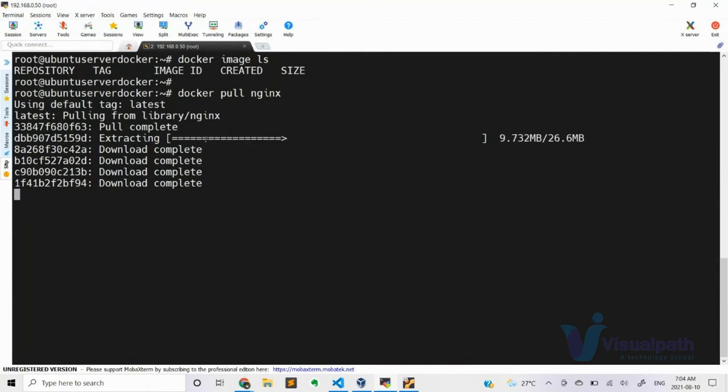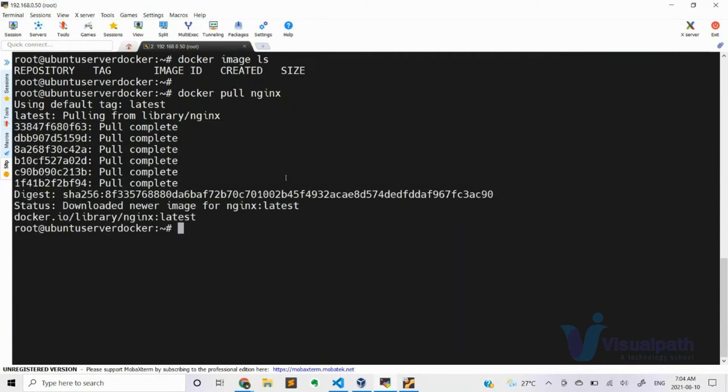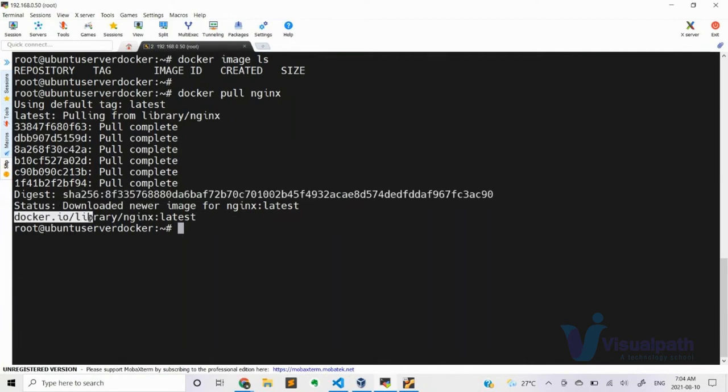I'll tell you what this is. These are called layers, image layers. You can see it is downloaded, and this is the SHA. This is your download status, and then this is the official location where your image has been downloaded.